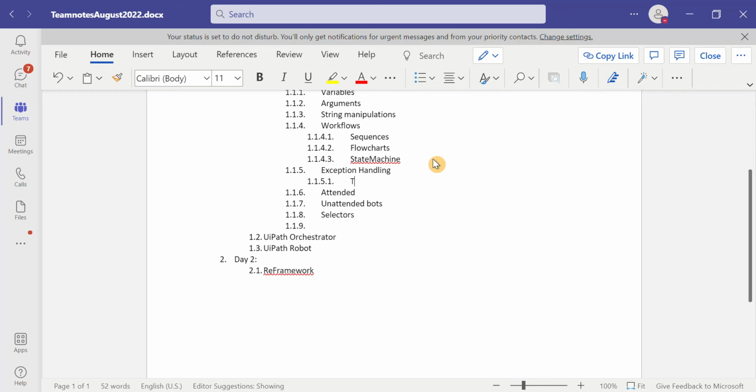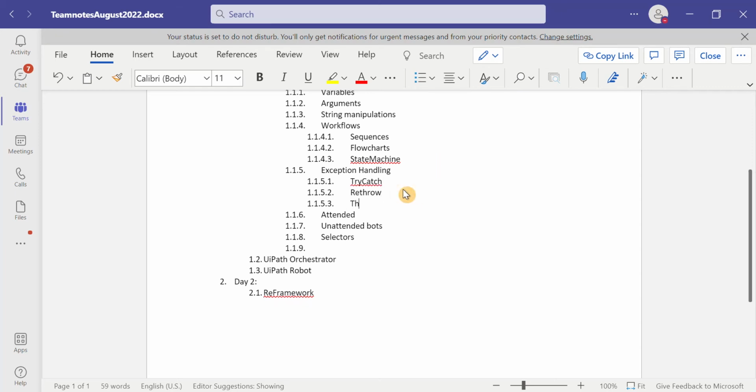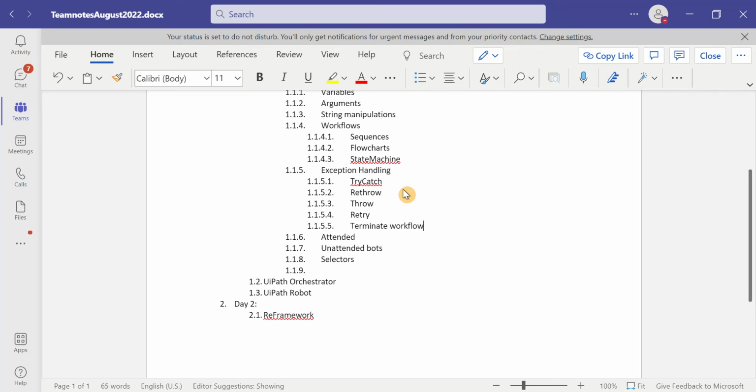So here we have try, catch, rethrow. Try and catch is a single activity. Then rethrow, throw, then terminate workflow.